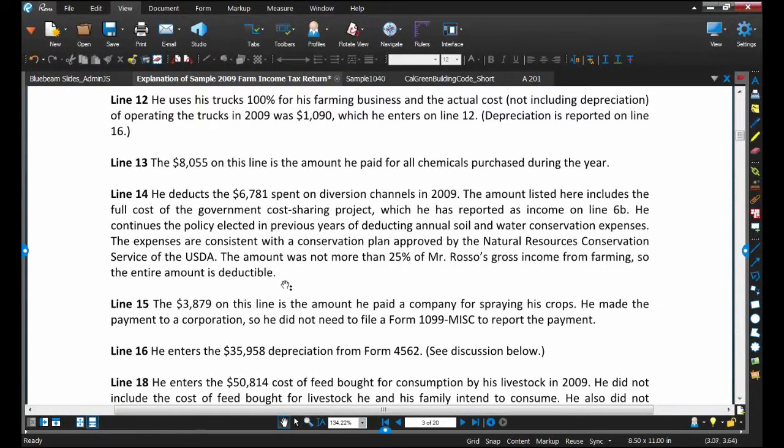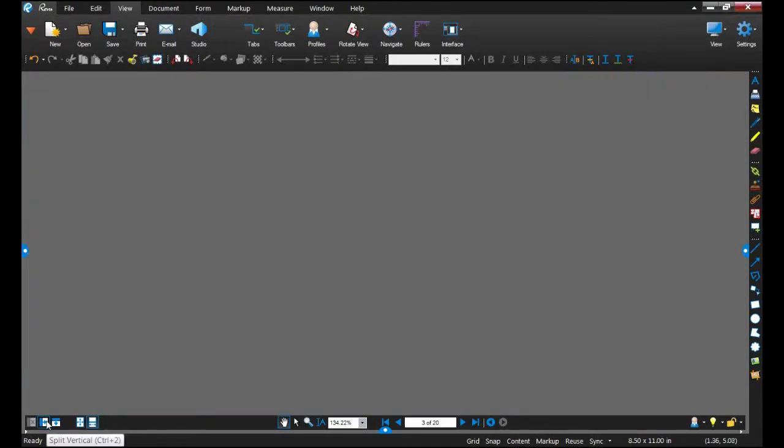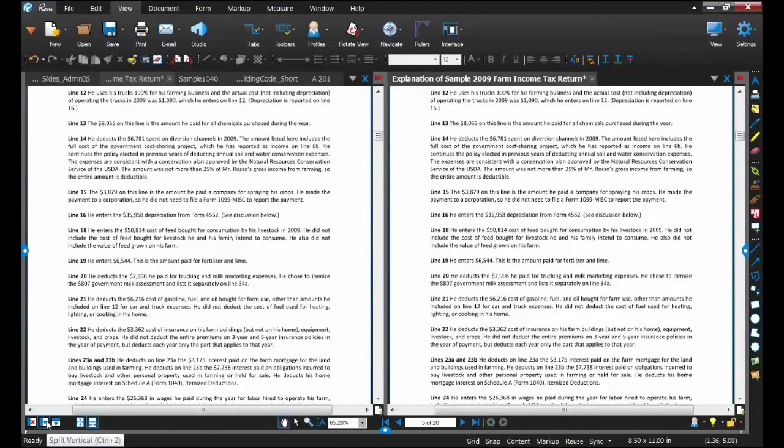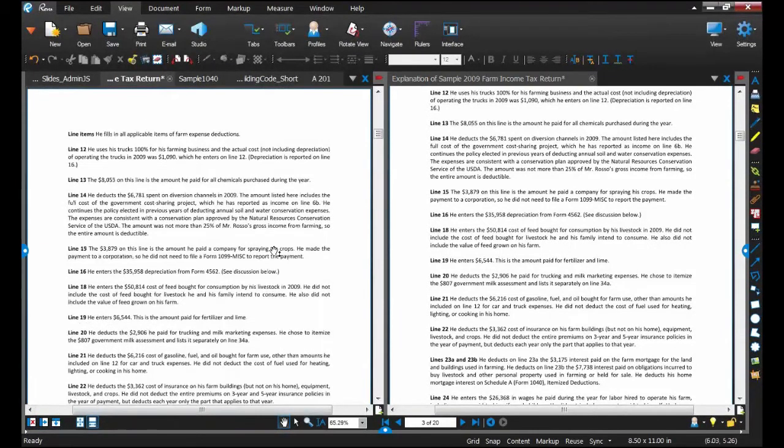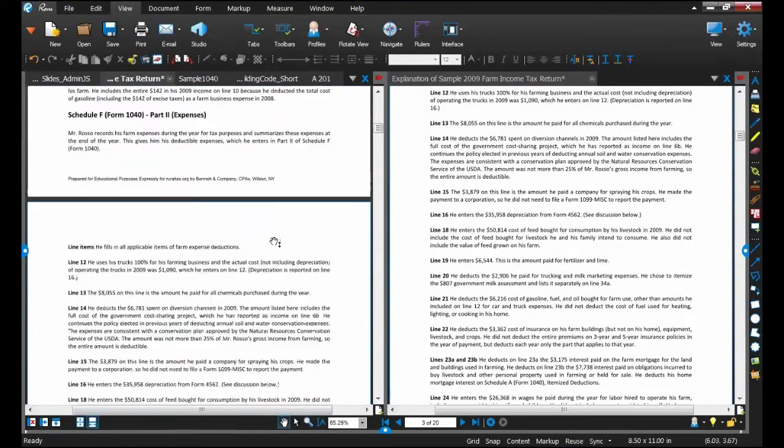Another thing that you can do in Review is split your screens. Down here in the lower left-hand corner, I'm going to click on Split Vertical. And you can actually split your screens up to 16 times, which I wouldn't actually do unless you had a super large monitor. But different things you might want to do with this.